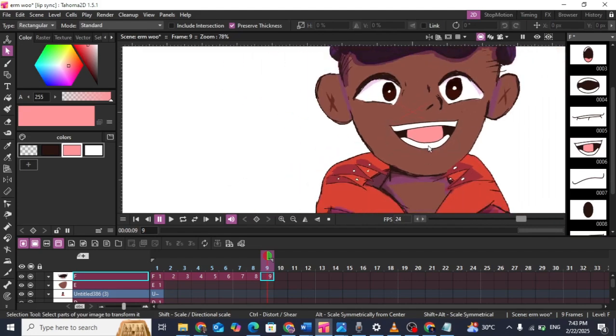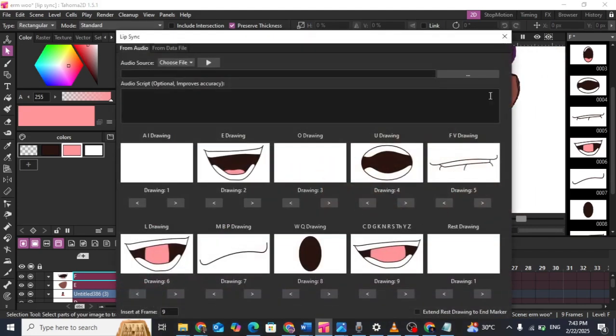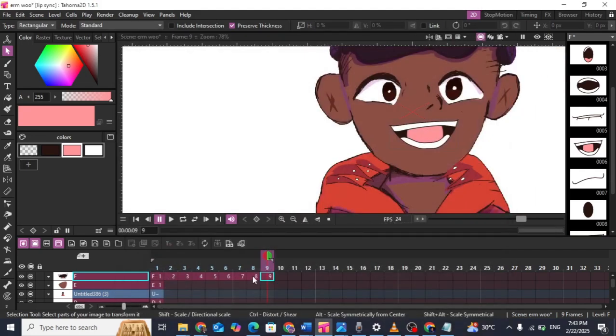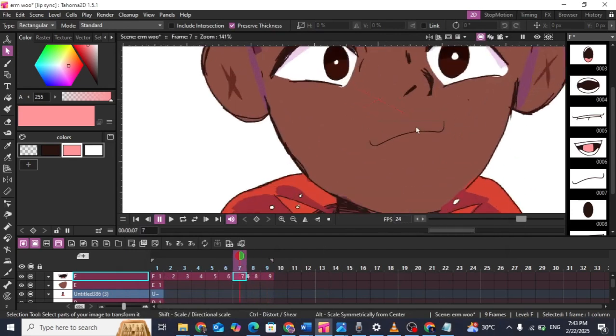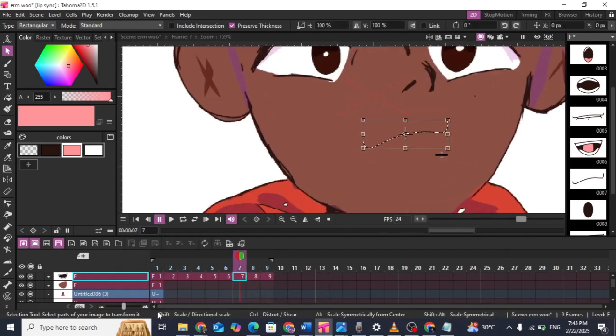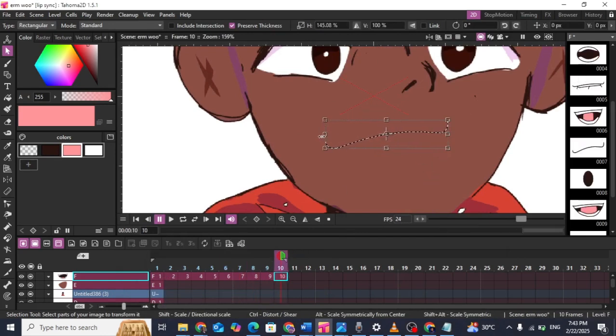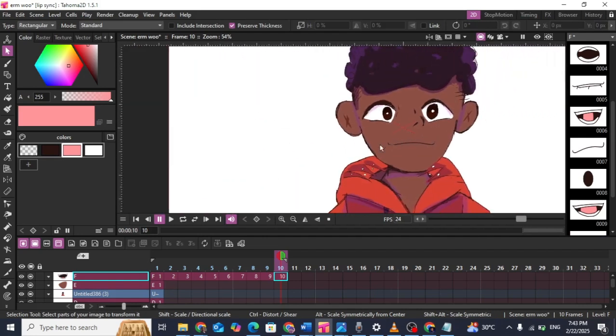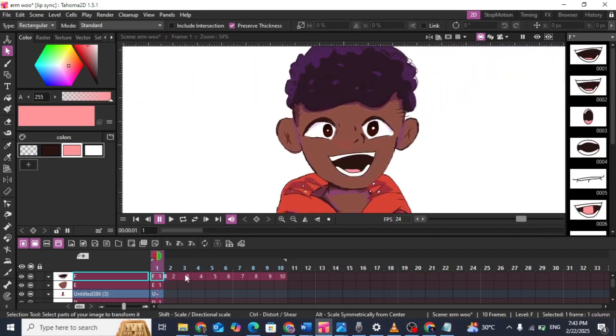Now our last pose, I know it is the rest pose, so let us look at it. So I'm going to copy the MBP drawing, Ctrl C, and I'm going to paste it on the 10th frame, make it a bit wide, rotate it, and then move it to the right spot. So now we have had all our mouth poses. It's time to get to the lip syncing.